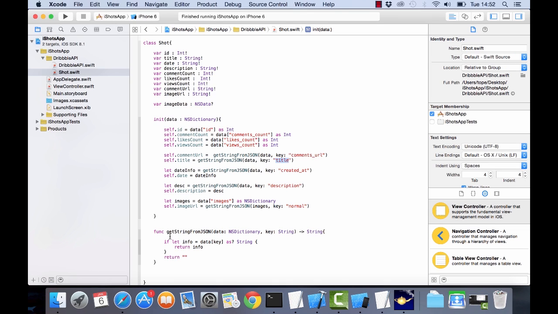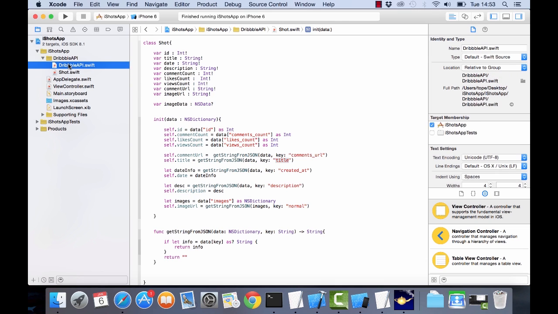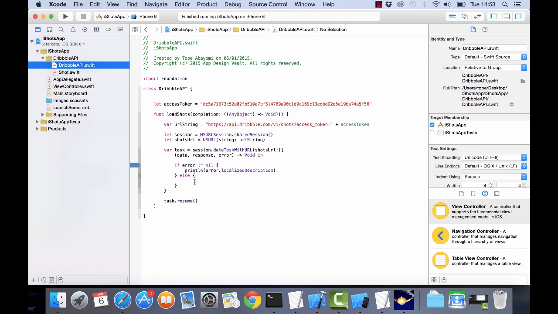So how to use this? The next step is to go into our Dribbble API, and this is where we want to start handling information. We are going to get information in this data variable when the API returns. So let's put in some code there.